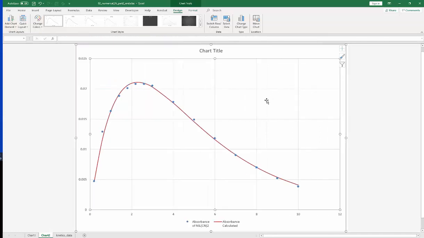And I'm done. I've got points, which are experimental data, and a line, which is the model, and we see how the model is fitting the data.